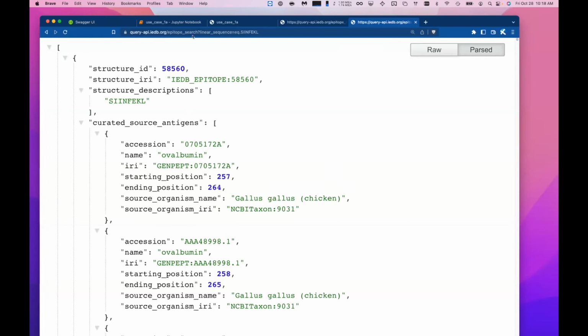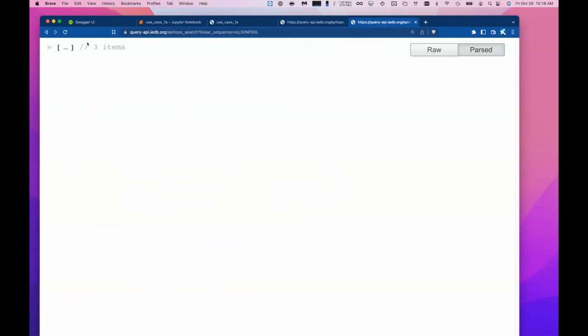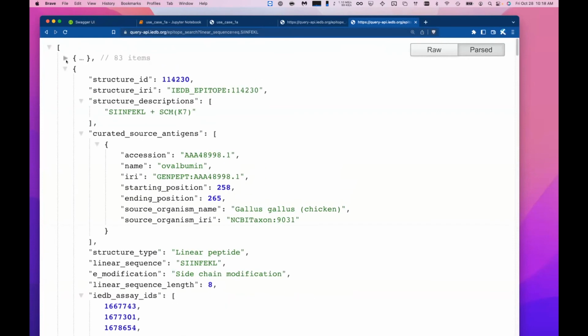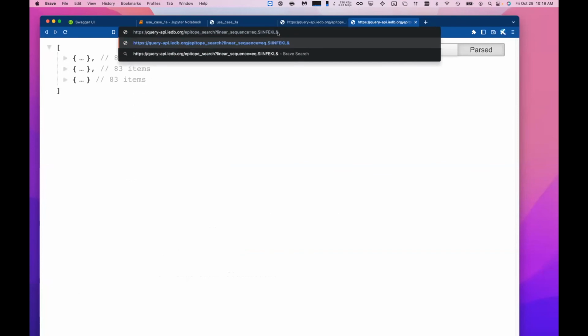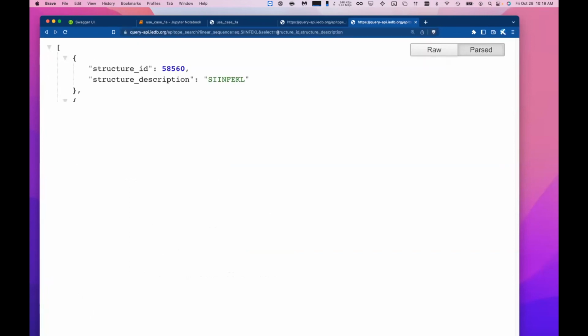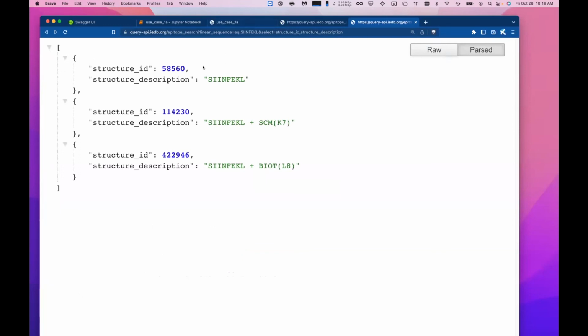So we can see we searched for that synfecal sequence, and we have 3 records returned, each with their 83 fields associated. And then again, just how you can limit that by adding the select parameter. So just say the structure ID and structure description. And so it's just super fast and relatively intuitive and easy to use. But that was all the extra stuff that I wanted to show.